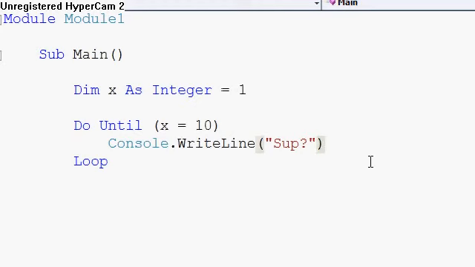So I'm going to go in here, and I'm going to say, if x is not 10, then first write "sup" to the console. And then we're going to say x is equal to x plus 1. So, add 1 to x.